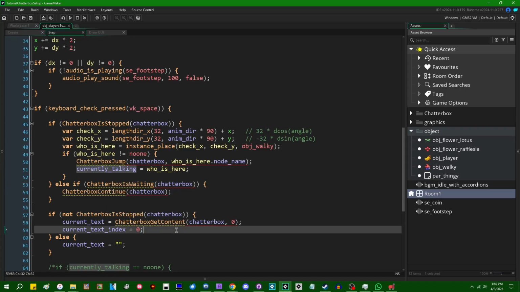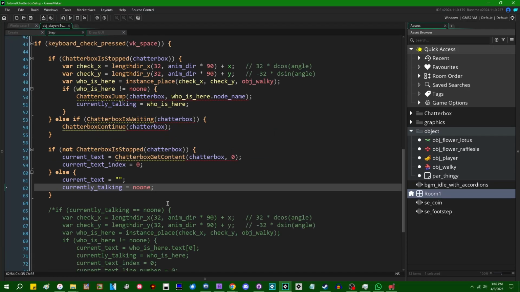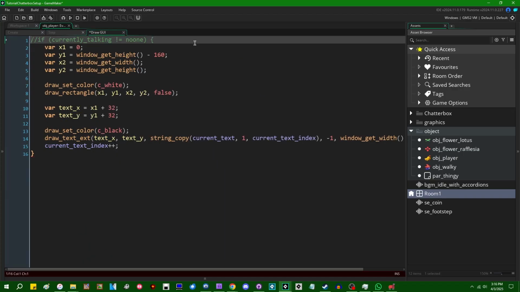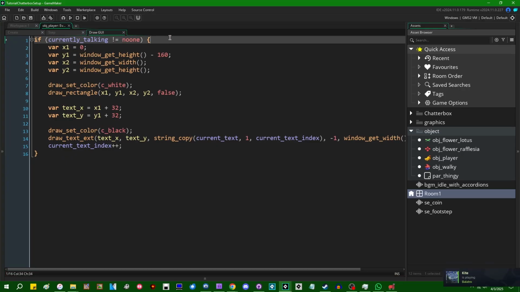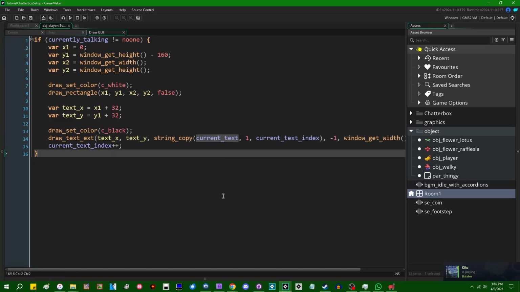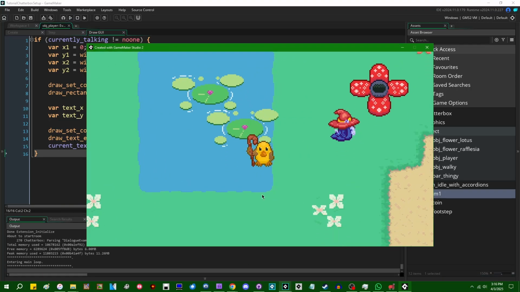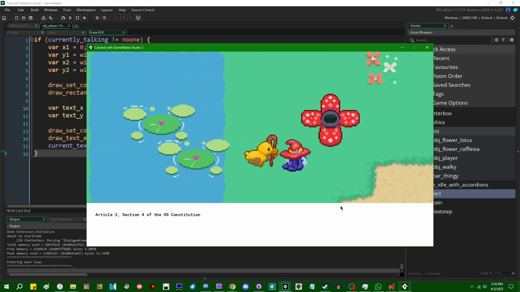I guess we could also set this to no one when we run out of text like this, and if we want to do this the way that we were doing it before, we could say currently talking is not equal to no one instead of checking if the current text string is an empty string. Anyway, this should work the same way as it did before, except the only difference now is it's not going to happen whenever I hit the spacebar, but only if I walk up to an NPC and talk to them.